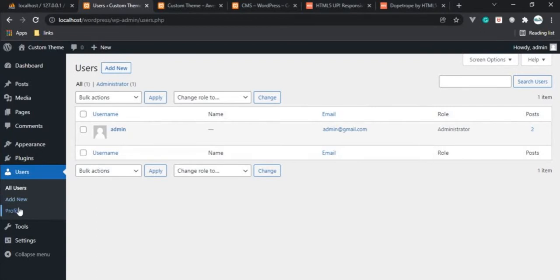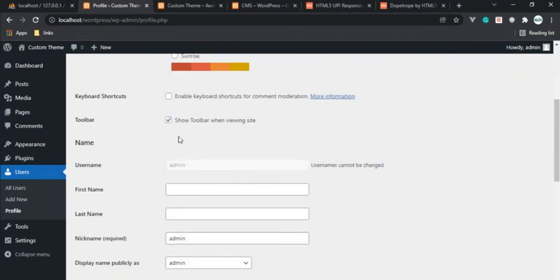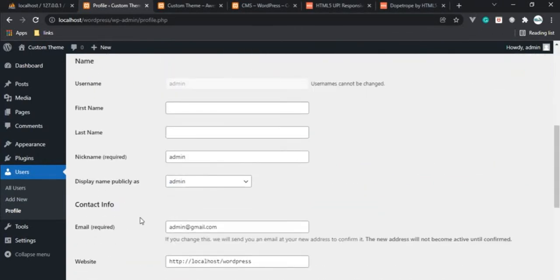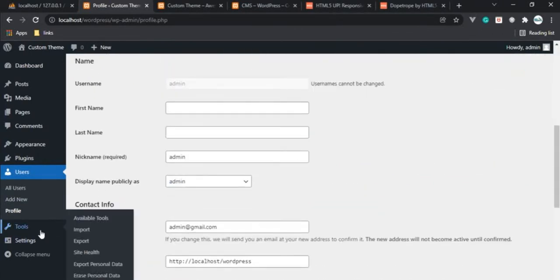Next is, of course, you as a user yourself. You can see your profile and update your details whenever you want. Then we have a tools section where we can see, let's say there is a website where you want to import that website data to your WordPress website. So you can use this kind of tool, import.